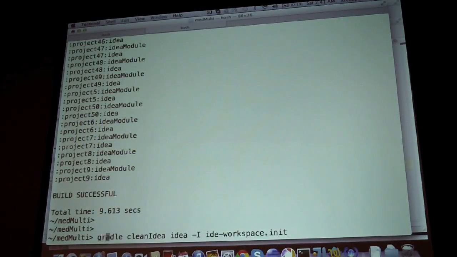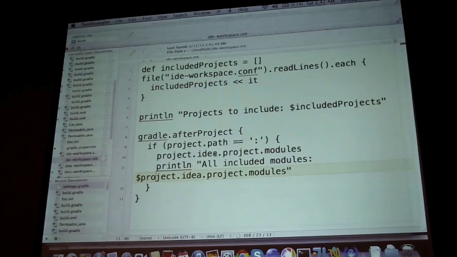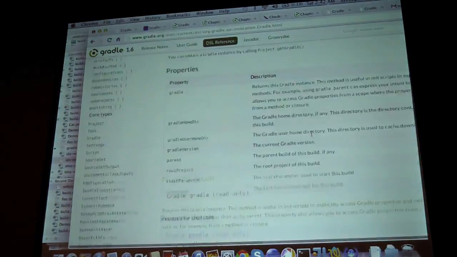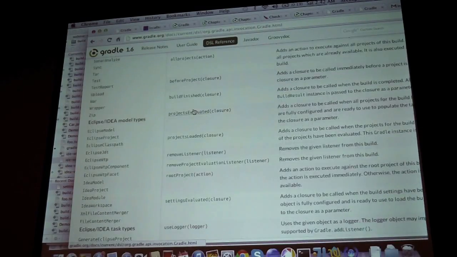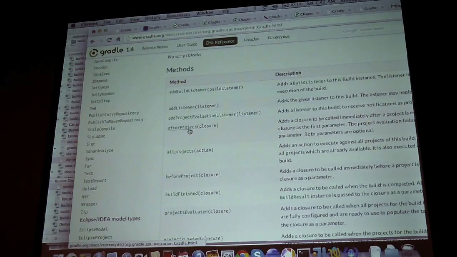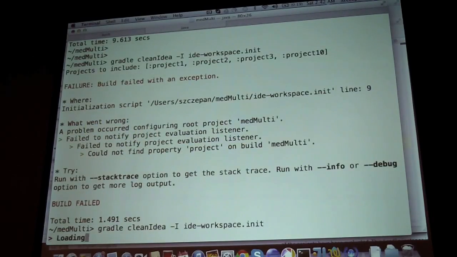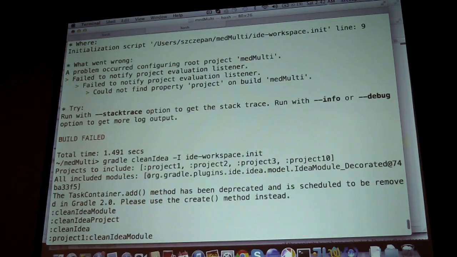So I'm just going to run clean IDEA. It's going to be faster and it allows us to debug things. Oh, did not find property project. Is it after project? Let me just make sure. So the DSL reference, let's take a look at the Gradle object. And then let's see available methods. Yeah, it's right there, after project. Oh, there you go. Okay, so I'm good with that. So project, if project path equals, okay, cool. That should work. Let's try now. Okay. So it's only one all included modules, which does not seem right.